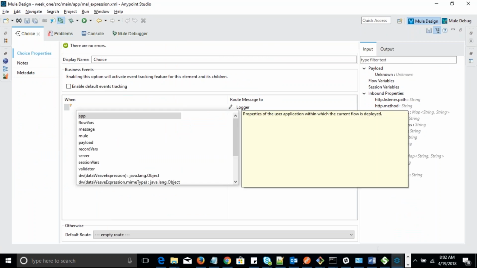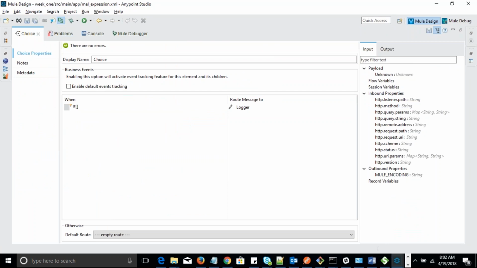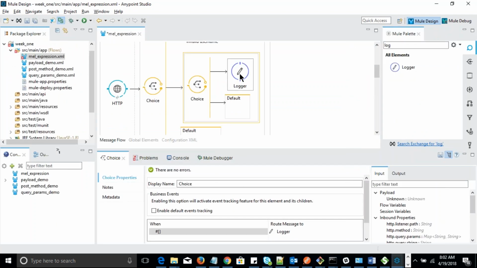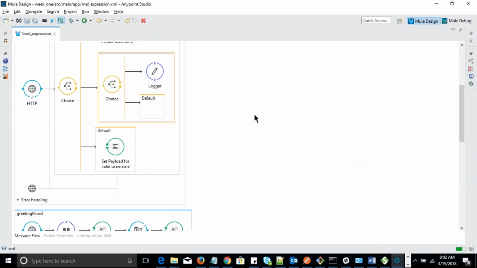Here we can write the syntax actually. Whatever syntax we want to write, that hash syntax, right, we can write anything. So if you want to fetch the message properties, you can keep it. Also, if you want the payload, you can keep it. So that condition part you can keep actually. If the condition is true, where will it go? It will go to the logger, else it will go to the default. Okay, that is what the choice configuration looks like.